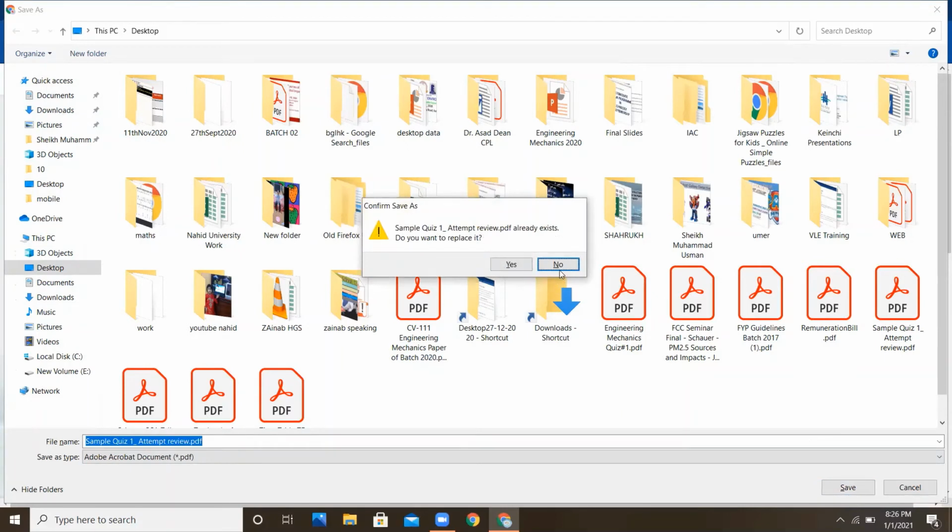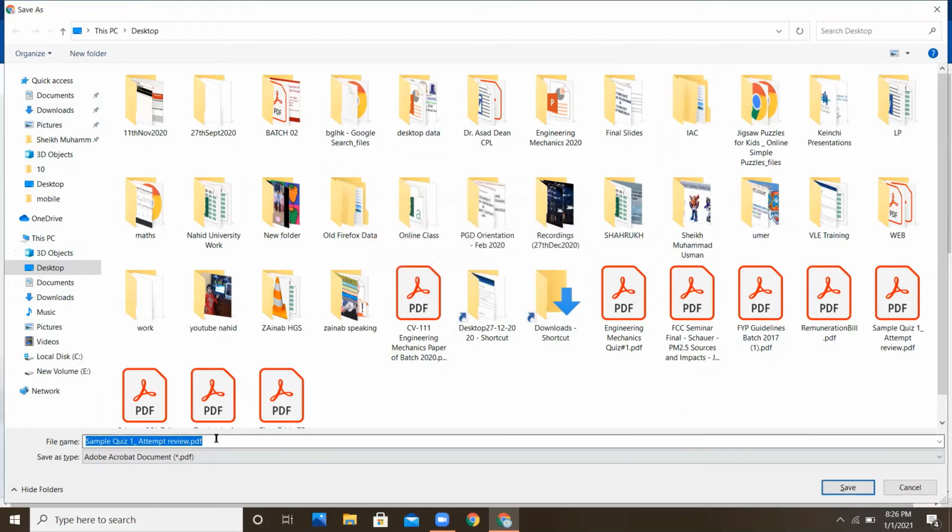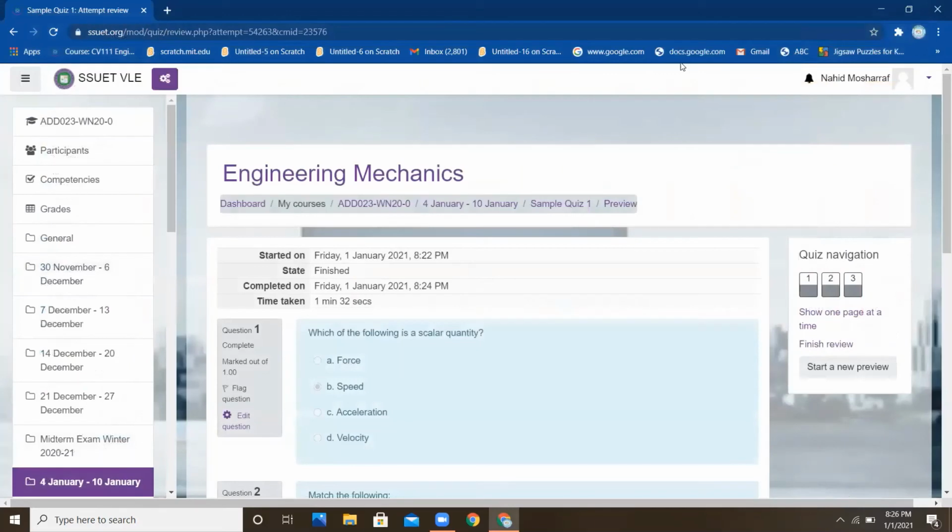You want to replace it, so what does that mean? This name is already there, so no. I have to change its name. For example, I just delete the number, so it will get saved.